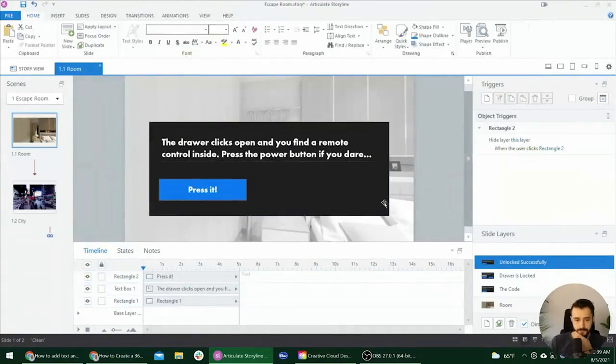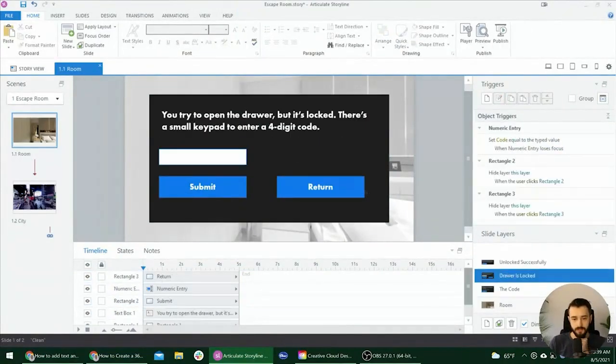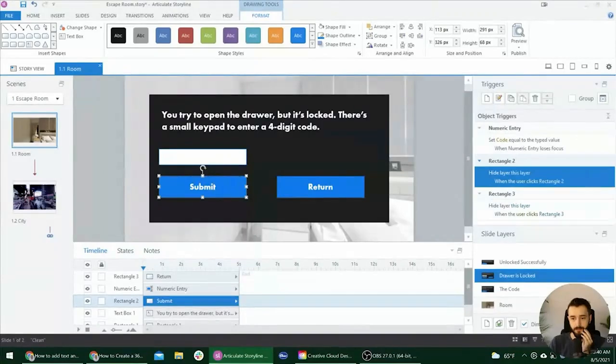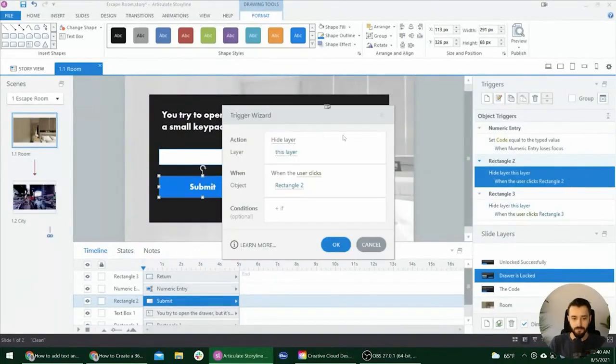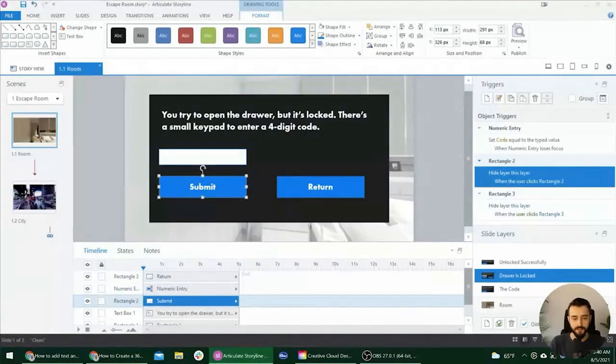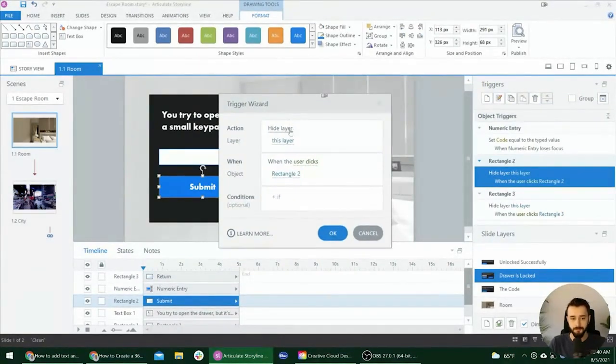All right. So here's what we can do now that we have this layer. When the user presses the submit button, I'm going to open up the trigger. So notice first I click on the submit button. Now it will highlight the triggers that are associated with that. I'm going to double click on this highlighted trigger to open it up in the trigger wizard. And the action, we don't want to hide the layer. We want to show a layer called unlocked successfully whenever the user clicks rectangle 2, but we only want to do this if, and this is where conditions come into play.